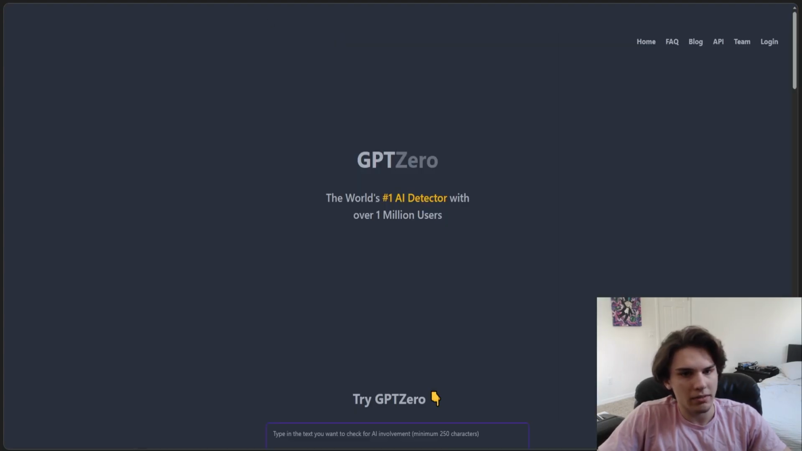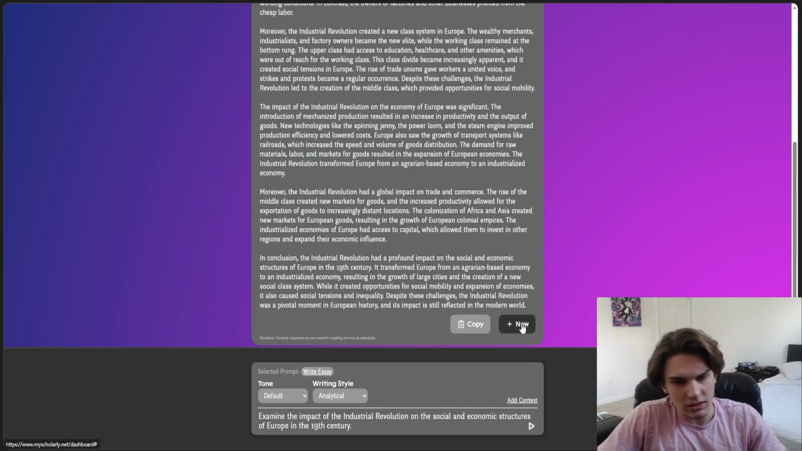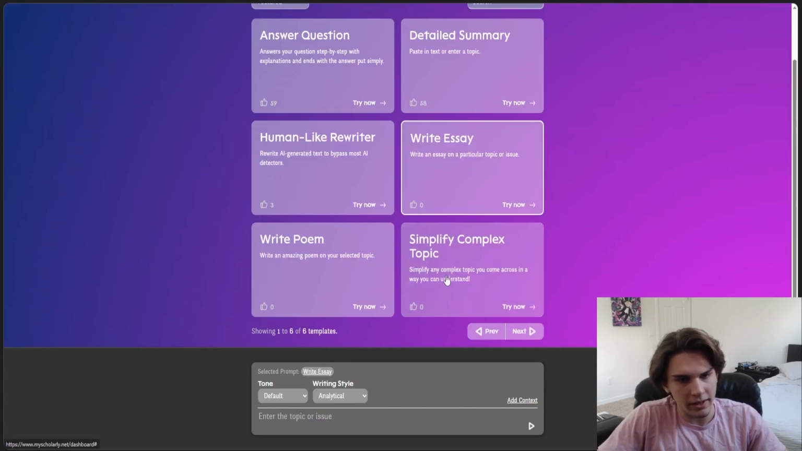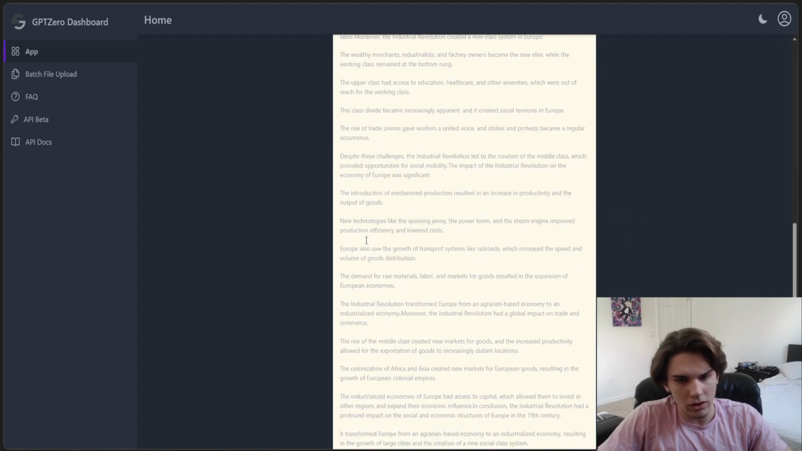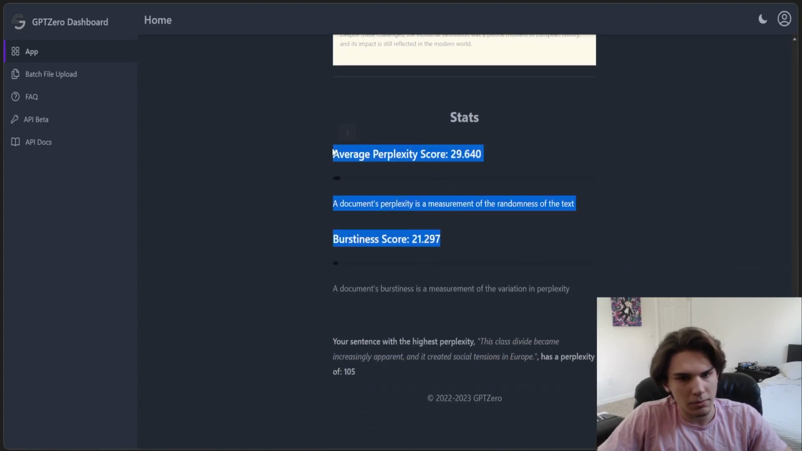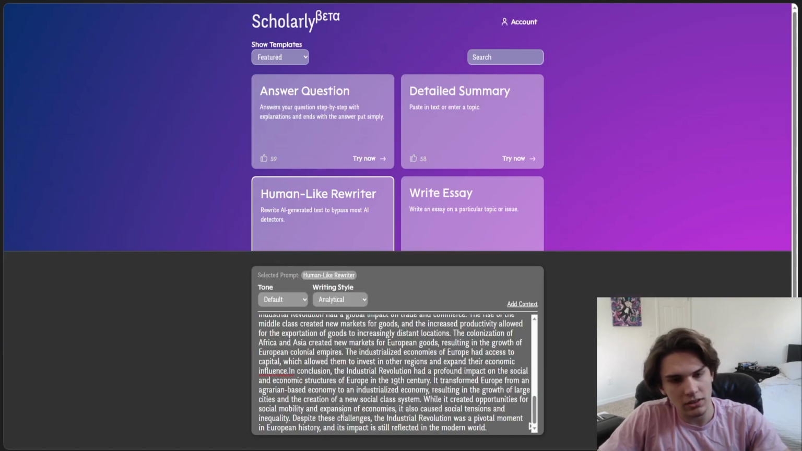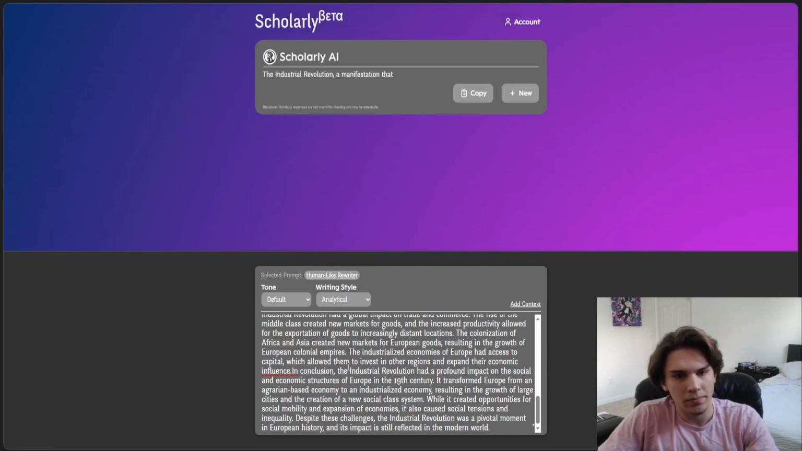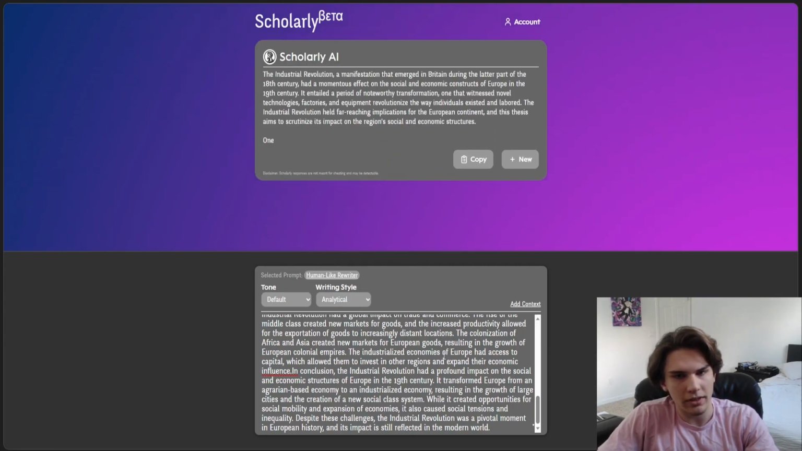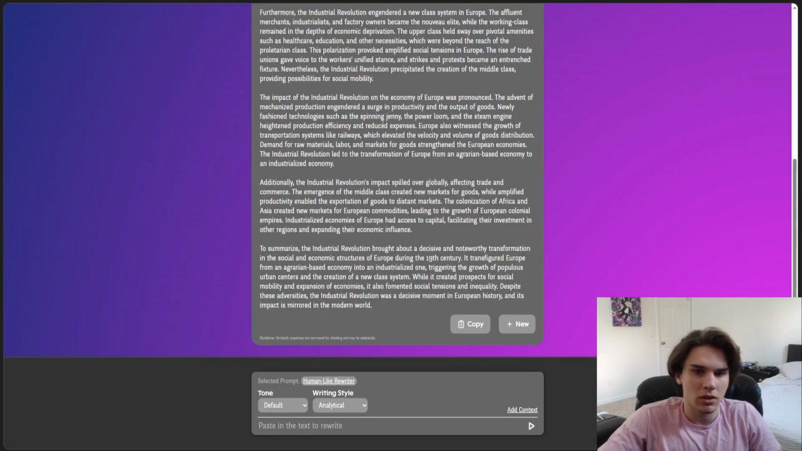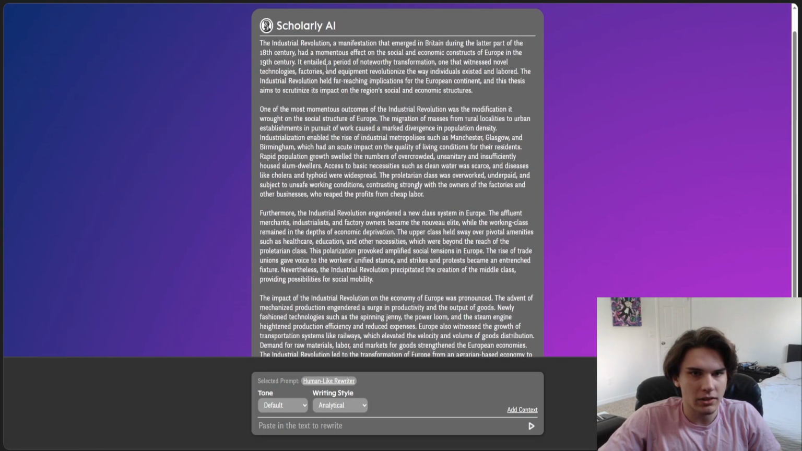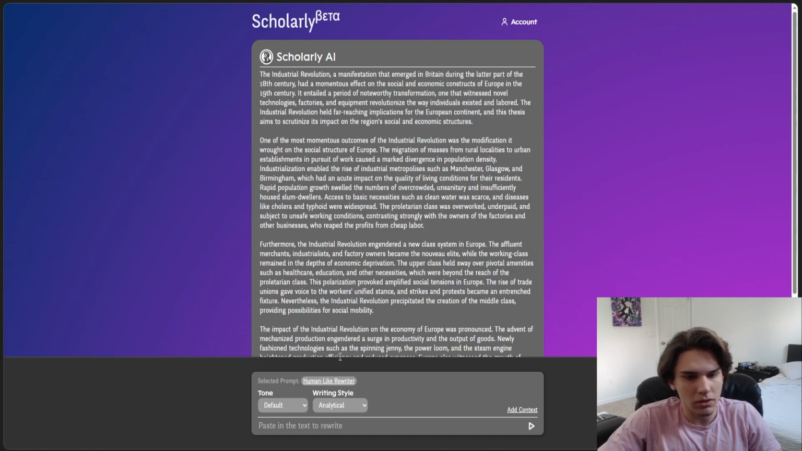Alright, but have no fear, because there's a solution. We copied that, and we'll see that the perplexity and burstiness is pretty low. But we have a cool tool called the human-like rewriter, which rewrites text. So I'm just going to paste in what we copied, and here we get this back. I just copied it, and this is what it came back with from the human-like rewriter.